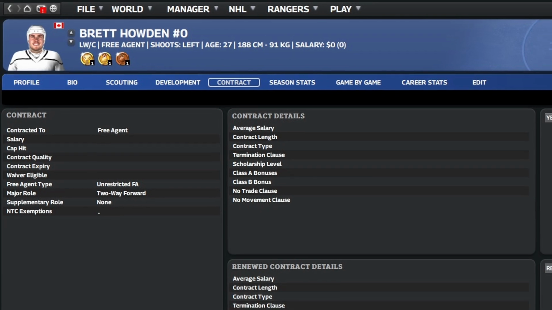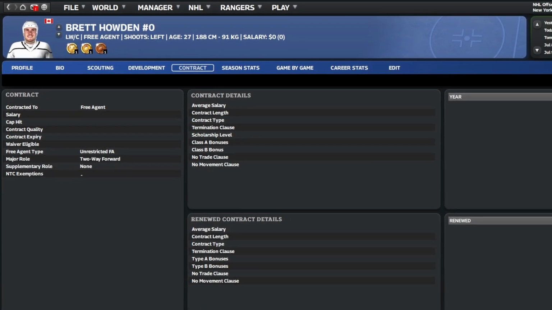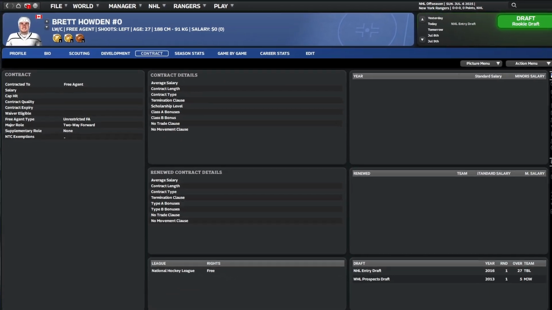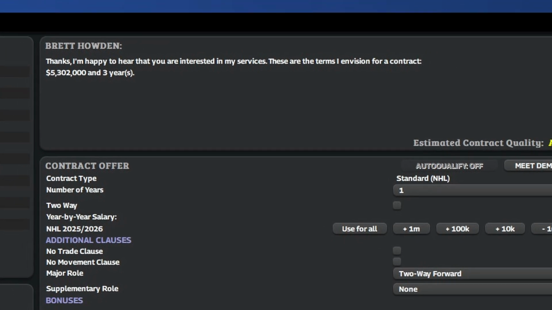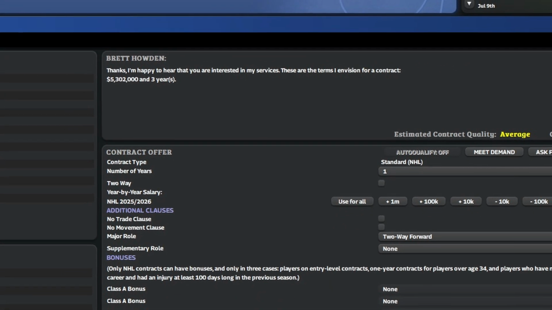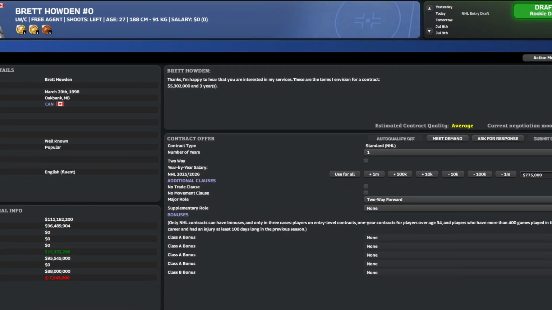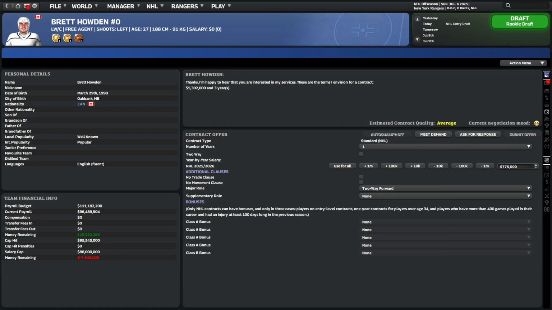Free agency begins in the off-season, so you'll have a big pool of players available to choose from right after the playoffs. Just be prepared. Other teams will be competing for these players too, so it could be a bidding war.